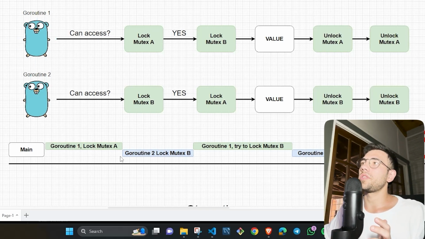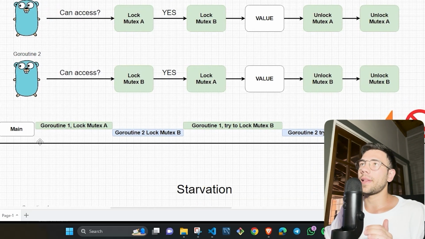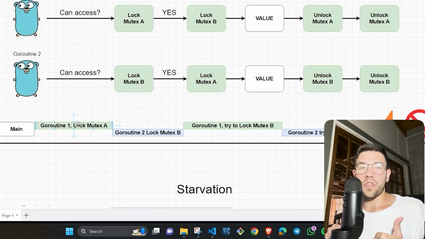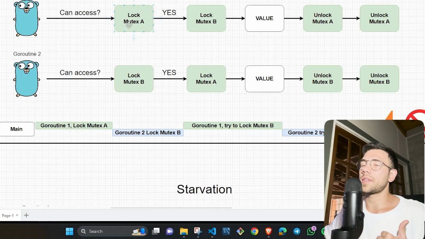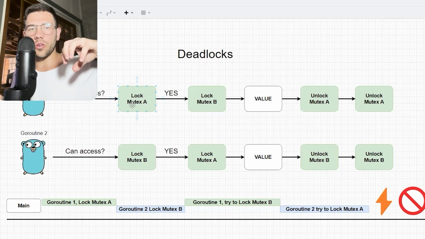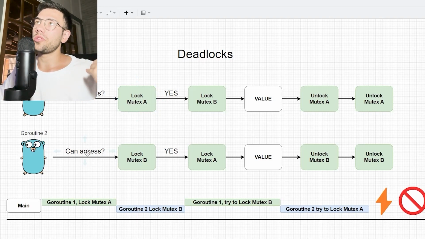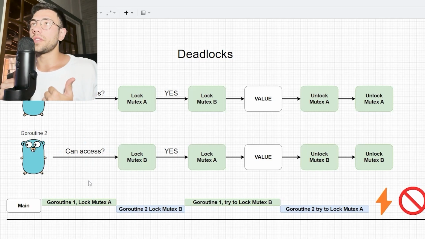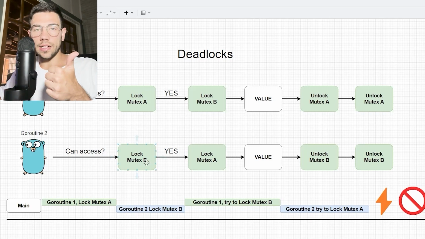Because imagine this situation, like you can see here on the timeline. Goroutine number 1 executes first. The first thing it does is lock the mutex A. Then, for any reason, the operating system kicks that Goroutine out and puts Goroutine number 2 to execute. The first thing Goroutine number 2 will do is lock the mutex B, and it can lock the mutex B because there is no other Goroutine locking it.